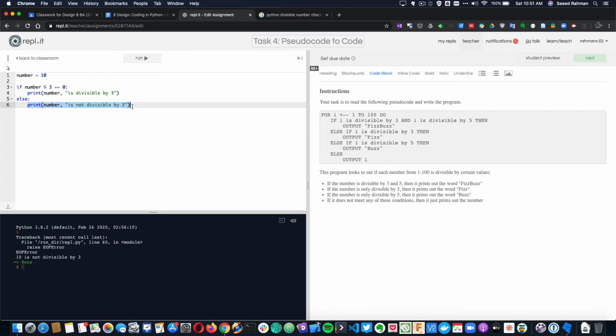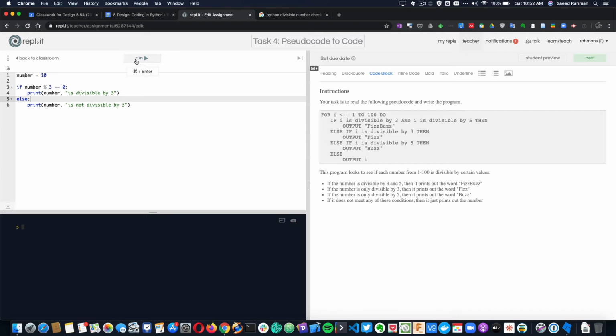Let's run this again. If we just ignore this error message, I'm not sure what's happening there, but if we just ignore that, I'm going to try clearing this here and try running this again. Yeah, there you go. So it's saying here 10 is not divisible by 3.